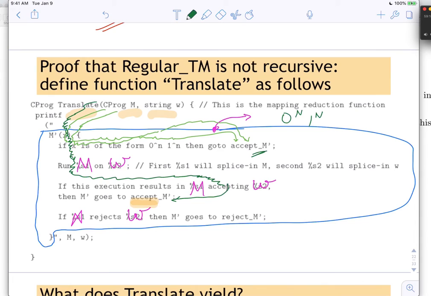Those are all the strings. So then the language will be 0^n 1^n, right? Is that regular or context-free? We know that: context-free. So if M doesn't accept W, the language of M prime is context-free.